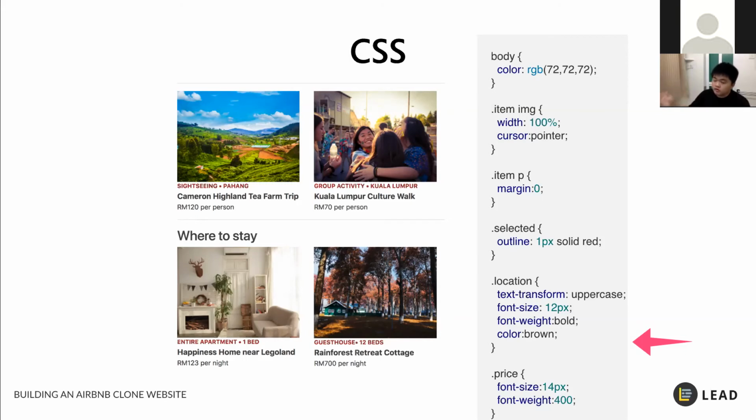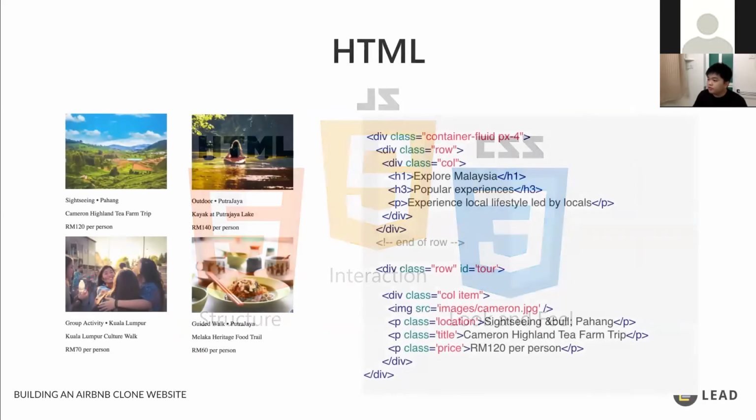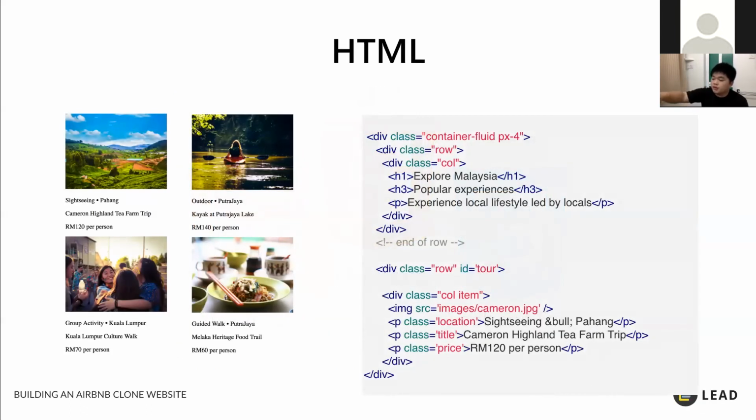And then look at the left side. Can you see the sightseeing, Pahang, group activity KL, entire apartment, 1 bed, guest house, 12 beds. So over here we change the location and then we transform the text to uppercase. If you compare to the previous example, can you see that sightseeing, Pahang is in different colors and they are not in uppercase.